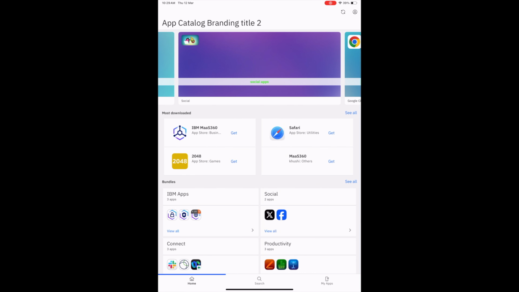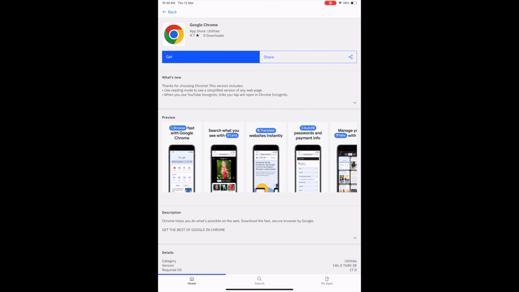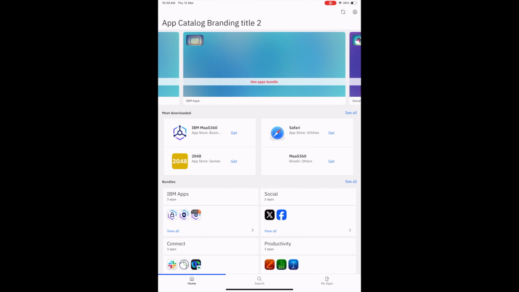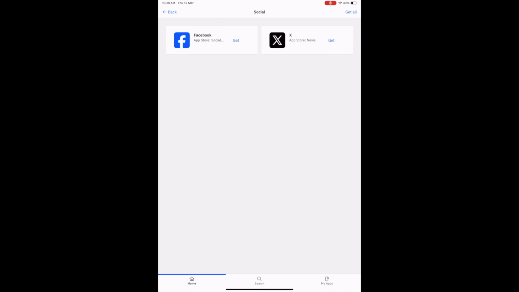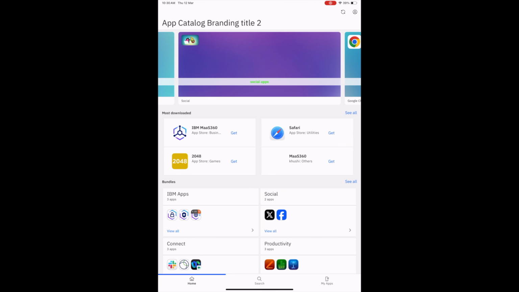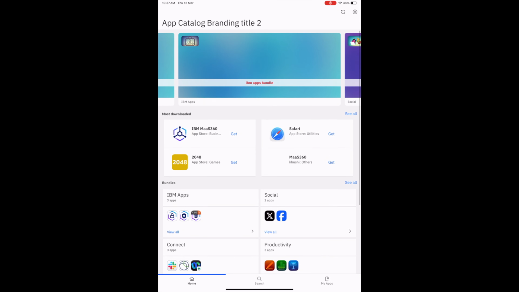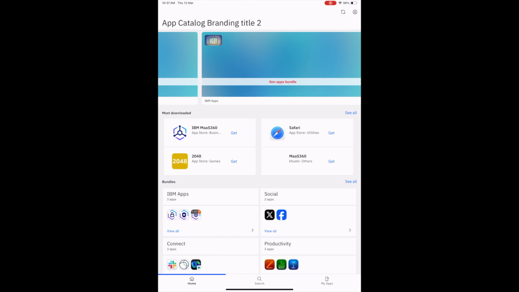So the first one is the featured section. It contains all the apps and bundles which are marked as featured by admins. So here you can see this is an app which is marked as featured, and here this is a bundle which contains a list of apps, so this is marked as featured by admins. It also contains the featured text that you can see here written like Google or IBM apps bundle or social apps. So this is controlled by admins from the portal. And at the bottom you can see the app or bundle names written.